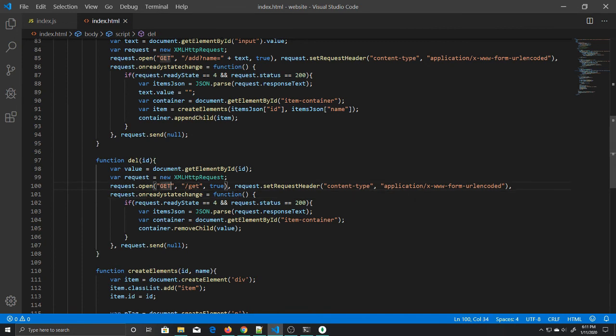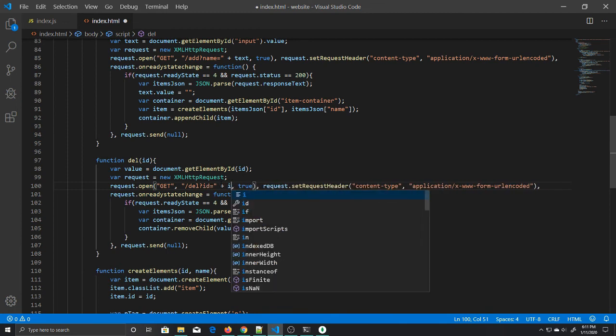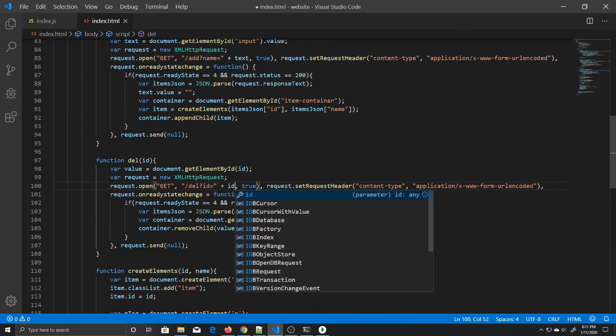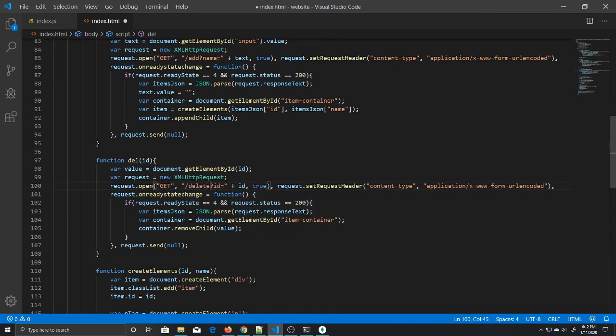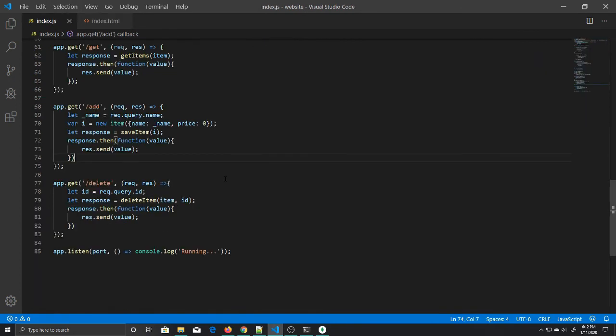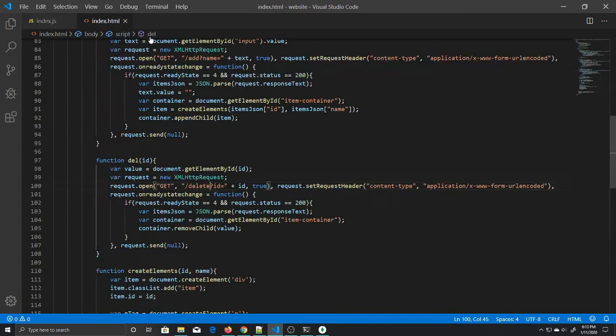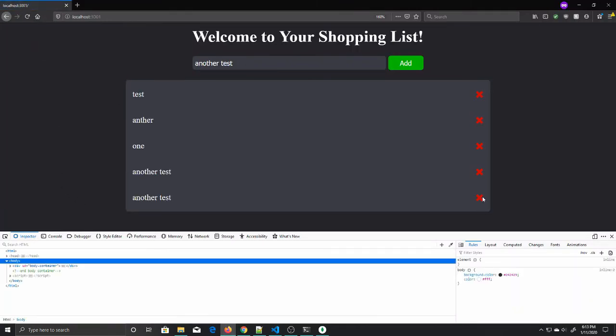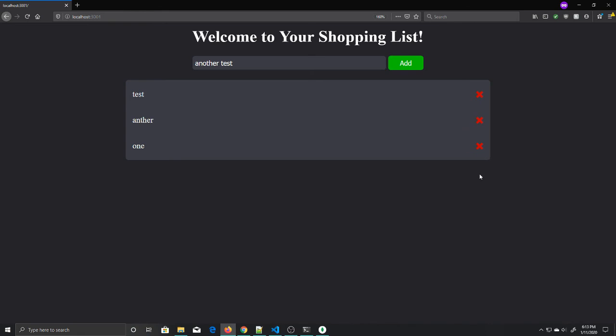I lied. We need to get, and then we've got to say delete, and it's going to take a parameter of the ID is equal to plus the value, or in this case we can do the ID. Got to make sure your endpoint matches what you've got on the backside here. So delete. All right, and refresh it, and boom. Oh, let's get rid of this one too. Boom. Let's keep going.